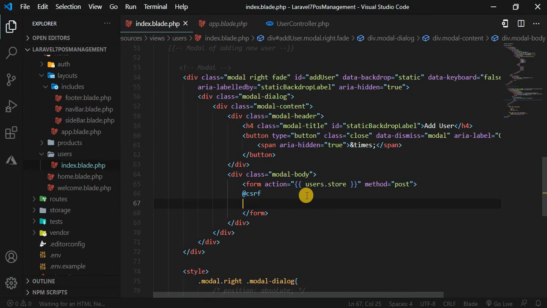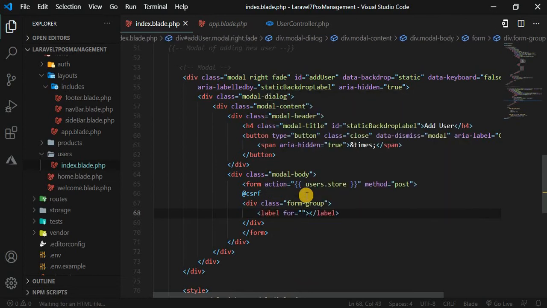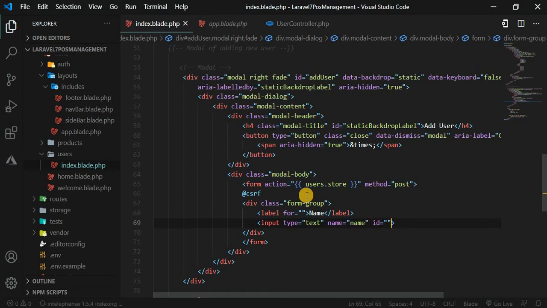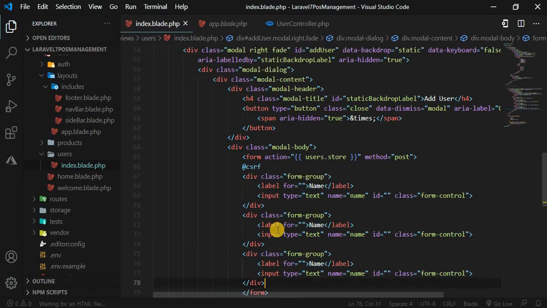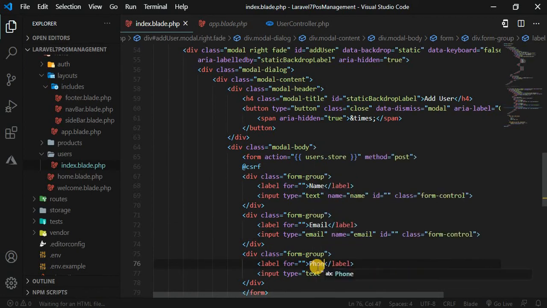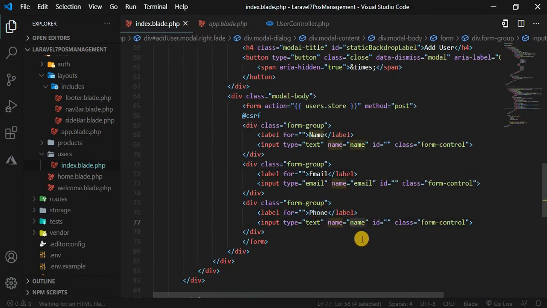So here I'm going to say form group, and the label I'm going to pass here is name, and the input I'm going to pass here is text. The name is going to be name, and there's an ID. The class is going to be form-control. Okay, so I have one form group here. I copy this, paste it here, paste it here. I have two, and this one is going to be email, and the type is going to be email. The name is going to be email, and this one is going to be phone, and the type is going to be text. The name is going to be phone.